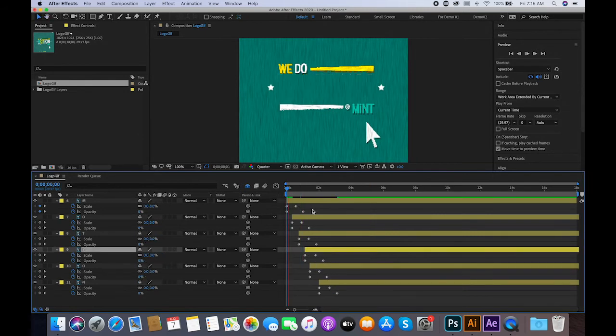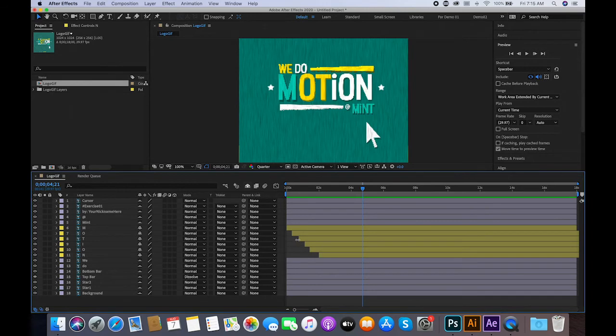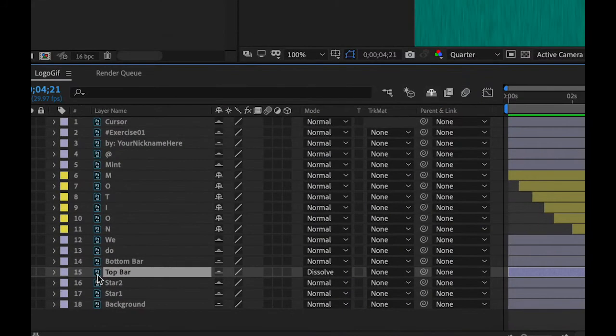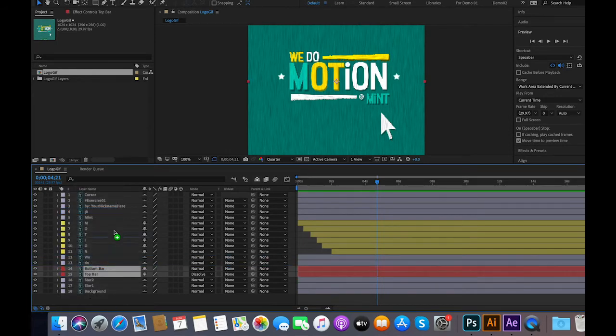So now, I think we're under 2 seconds. Next, let's try to animate the bars over here. Let's click on the shy layer to show all of our other layers again. And then now, let's zoom in. And then we need to unshy our bottom bar and our top bar. And then let's change the color to maybe red. And then let's move this up.